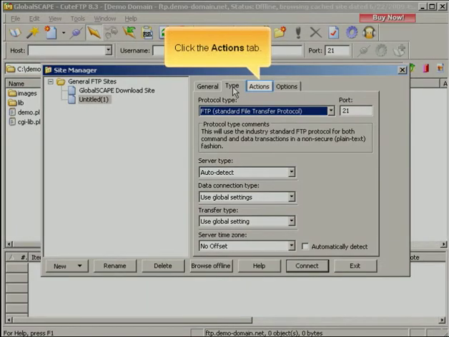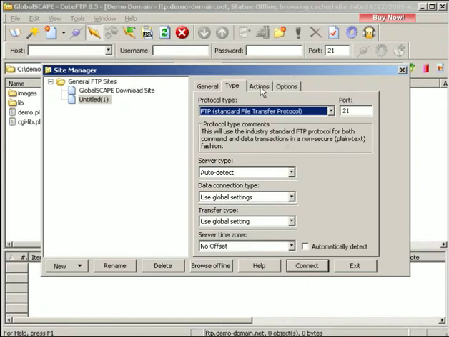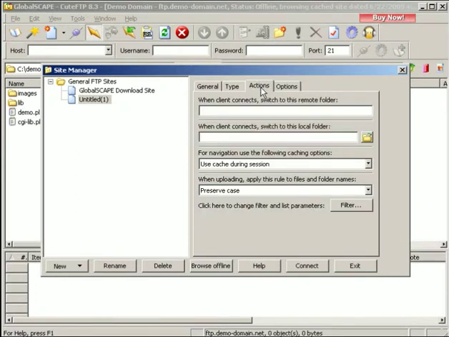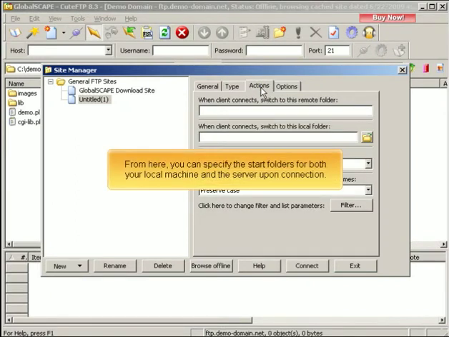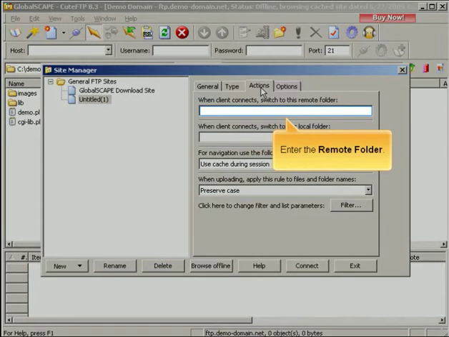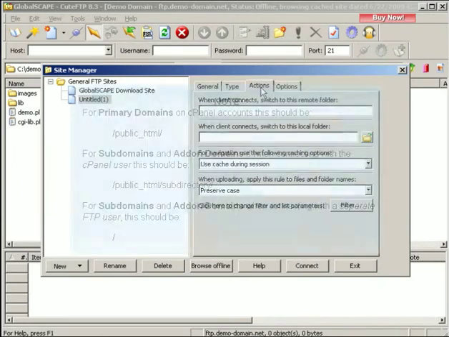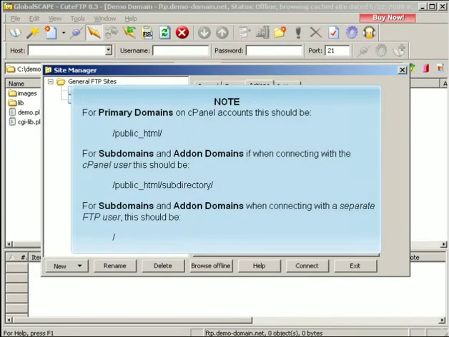Click the Actions tab. From here, you can specify the start folders for both your local machine and the server upon connection. Enter the remote folder. For primary domains on cPanel accounts, this should be. For subdomains and add-on domains, if when connecting with the cPanel user, this should be.